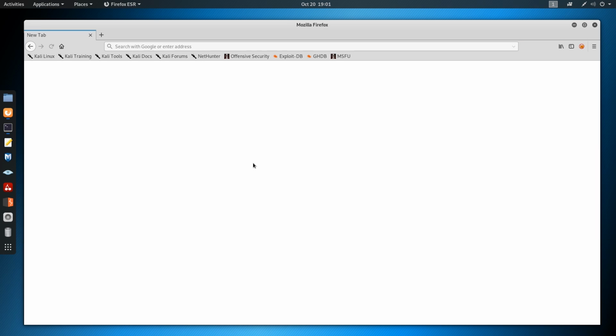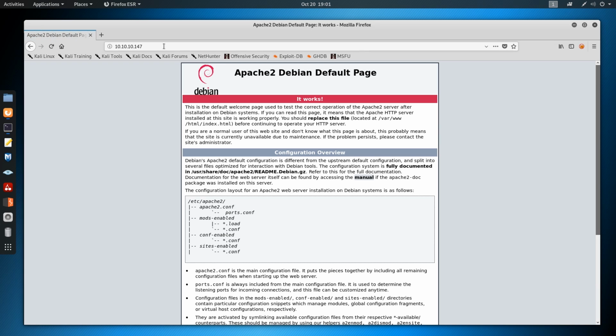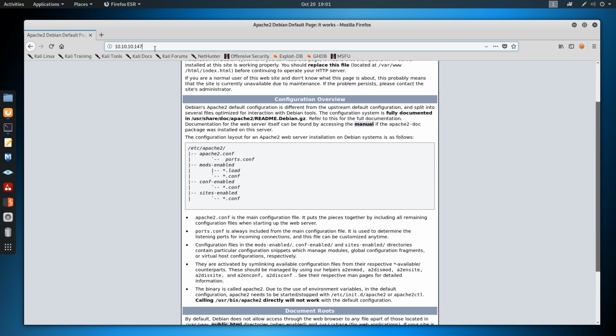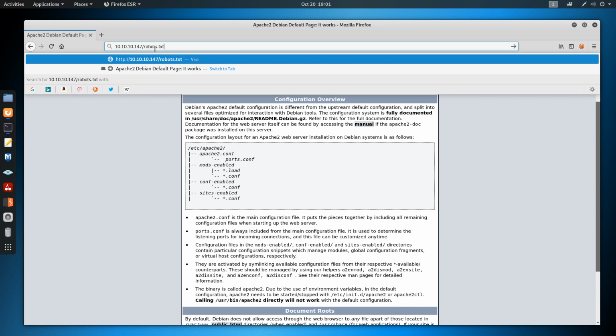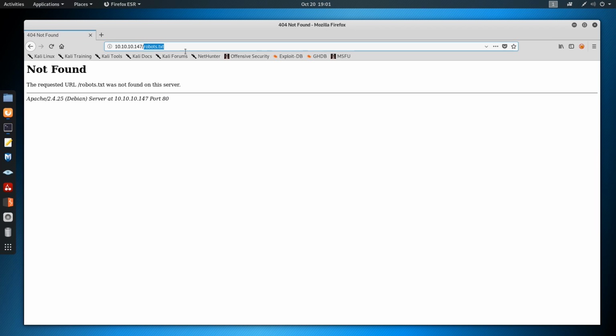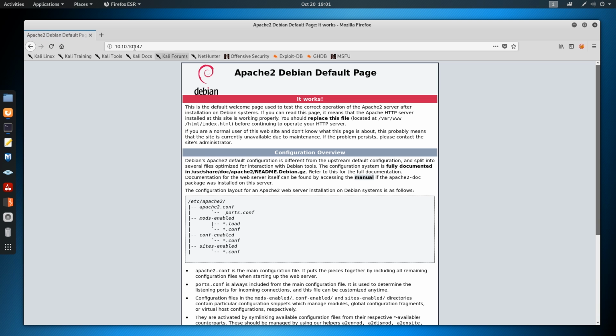So we can validate this by just going to 10.10.10.147, and we see, yes, this is the Apache It Works page. I'm just going to quickly go to robots.txt to see if I see anything there. Nothing. So let's go throw this over into gobuster.